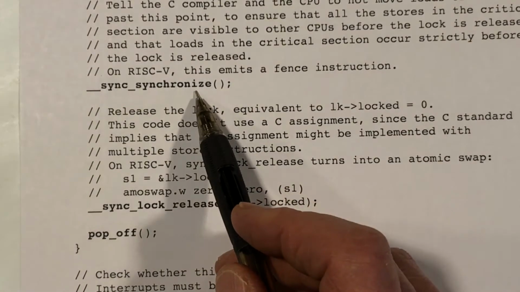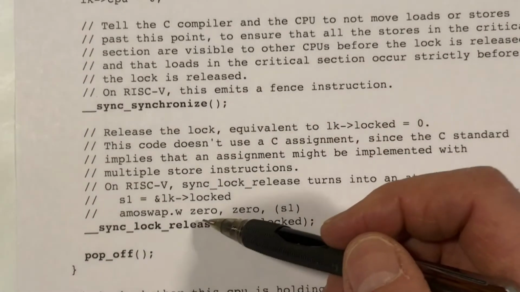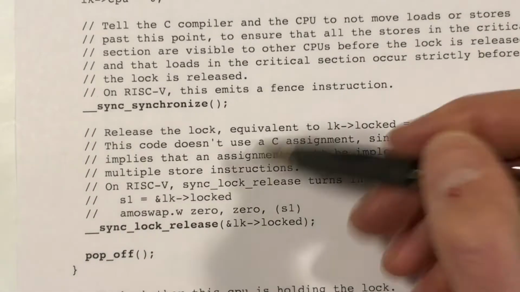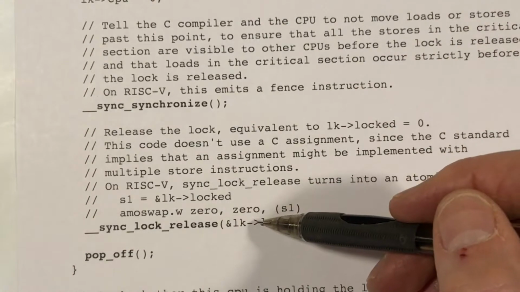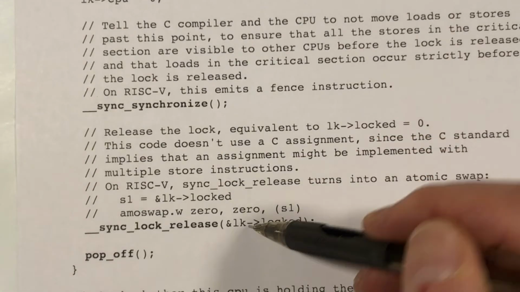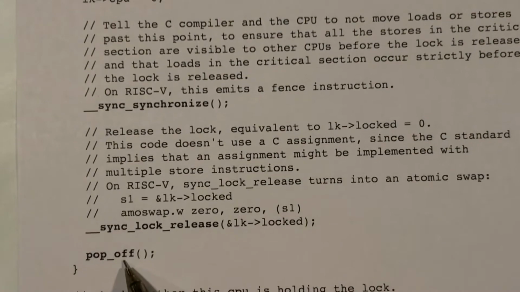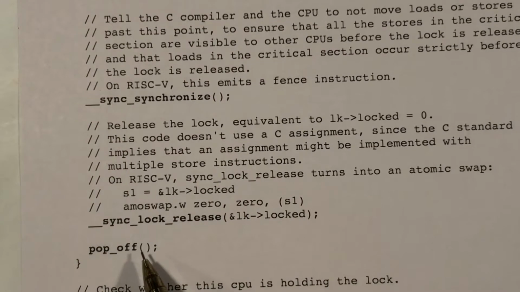Well, we've got the synchronize here, up here, which makes sure that anything that's supposed to happen before we release the lock actually finishes, and only after we finish that do we actually set the locked field to 0. So pop off is a partner, a dual of push off. And so what it does is it enables interrupts. And I'll come back to that in a second.